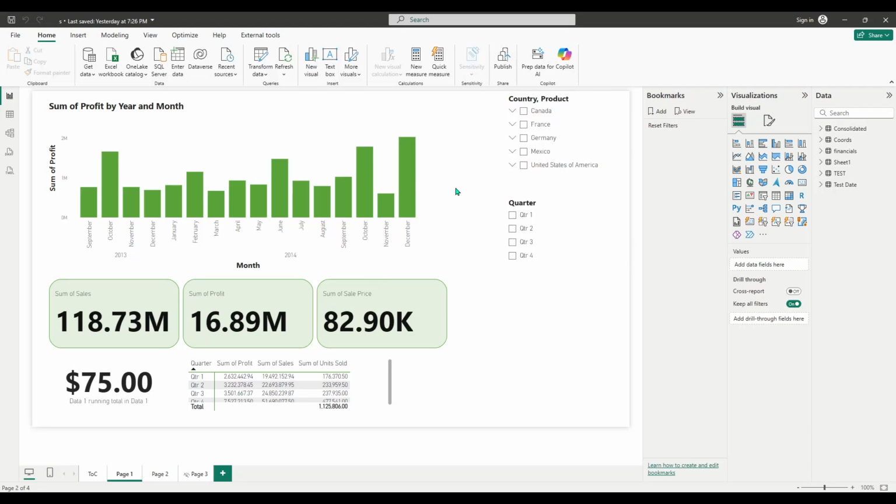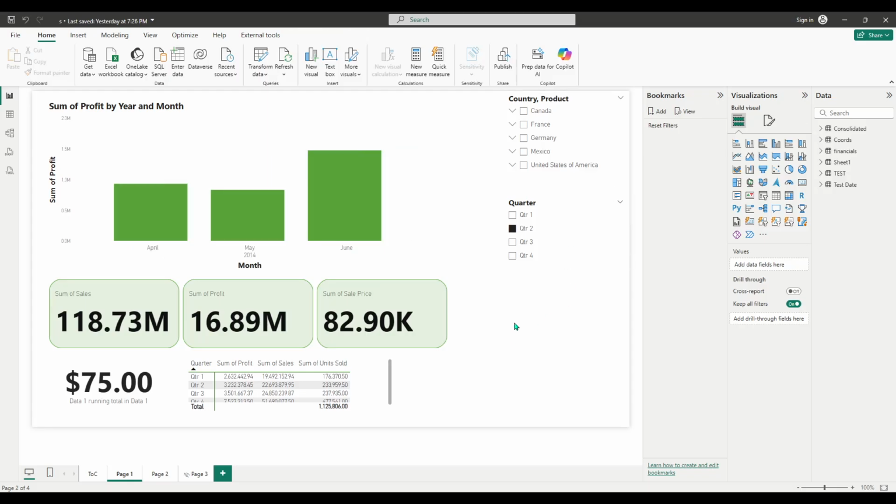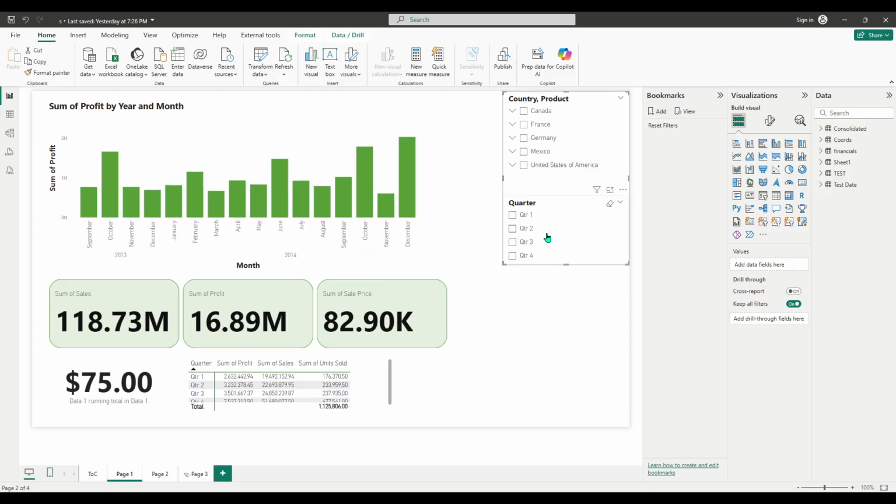In today's video, I'm going to teach you how to add new pages in Power BI Report View. If you're building a report and want to keep your insights organized, adding new pages is one of the simplest and most effective ways to do it.